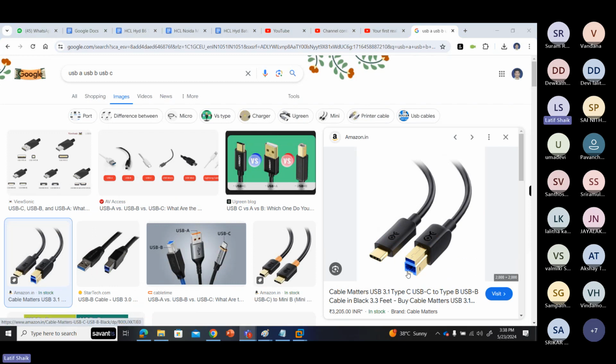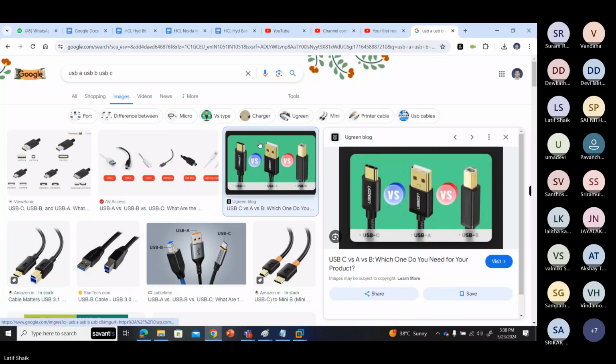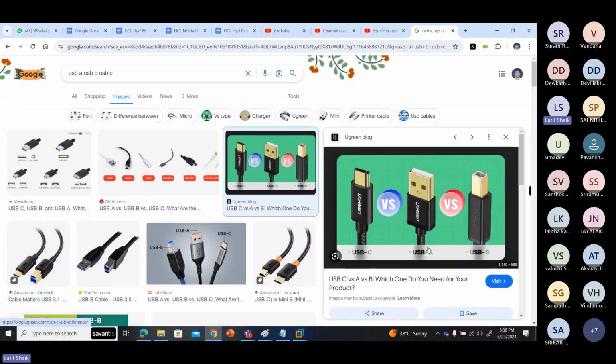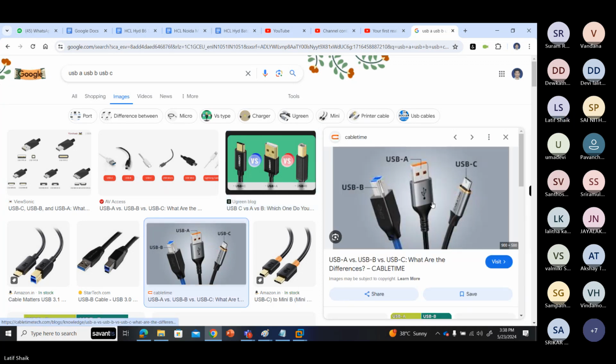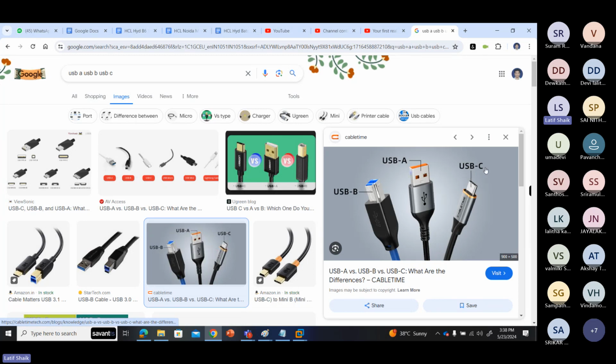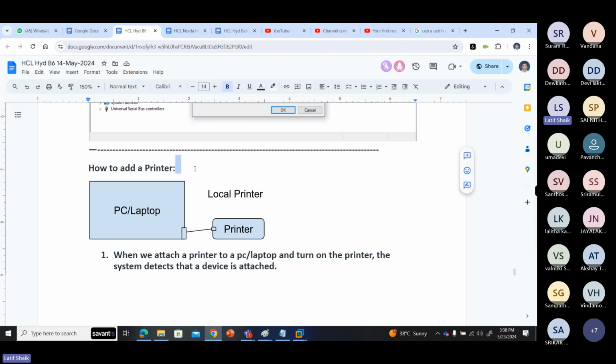So the box type is B type. This is C type. The middle one is A type. This is C type. This is B type. A type, B type, C type. You know A type and C type; the B type is for the printer. Not only printers, a lot of different devices use this kind of connectivity.